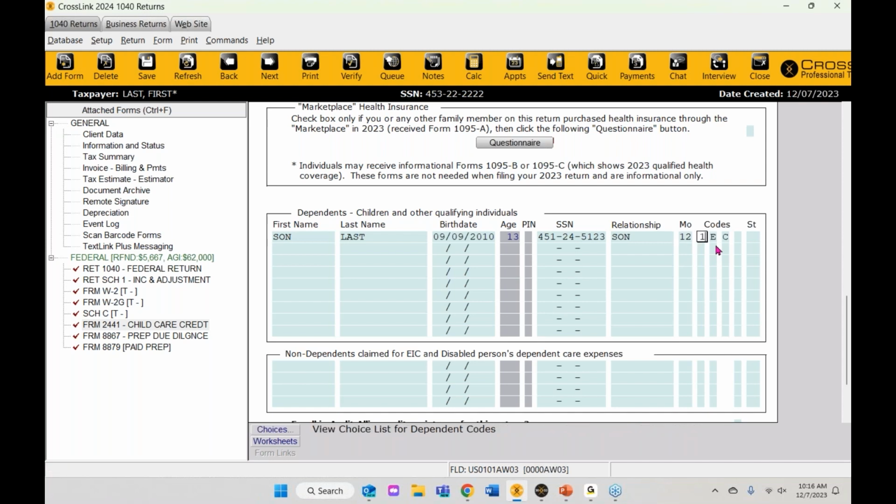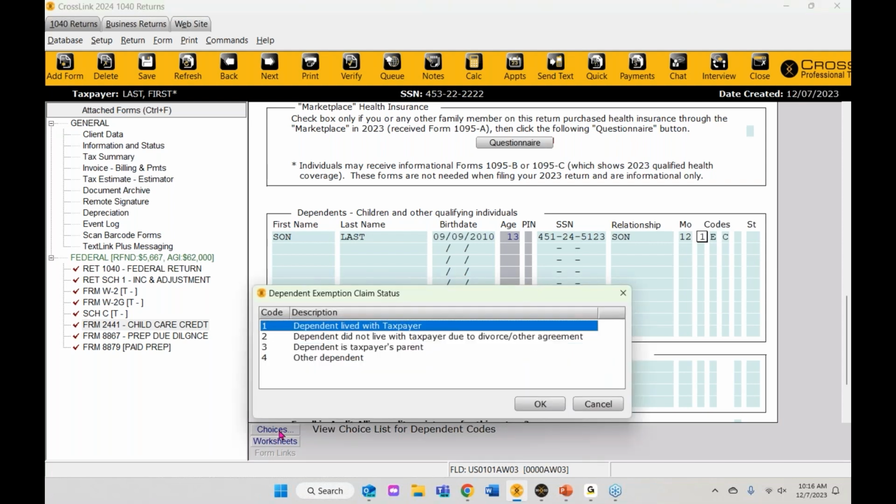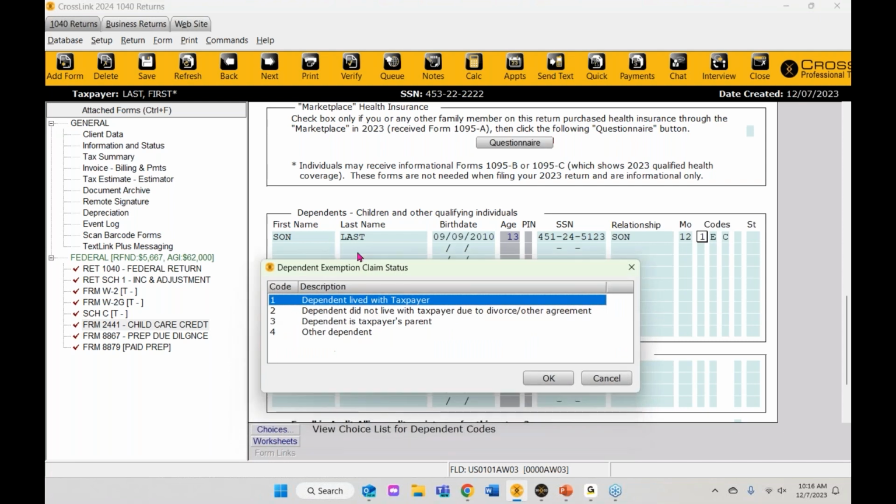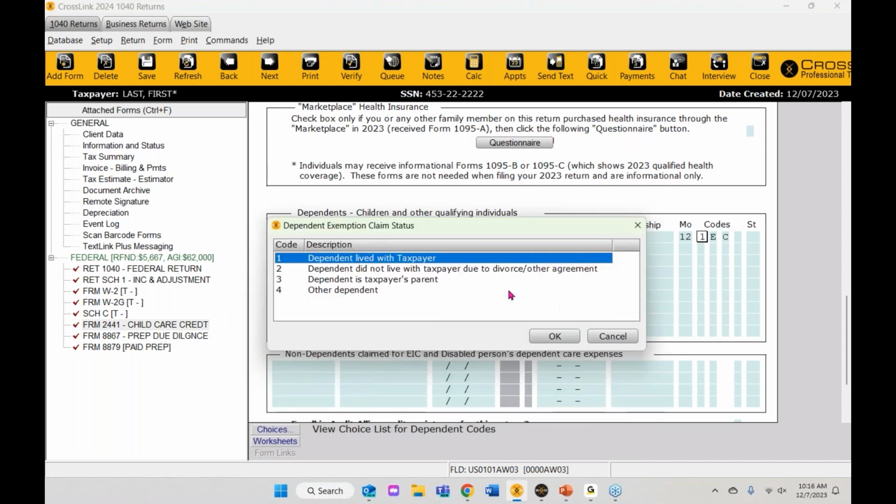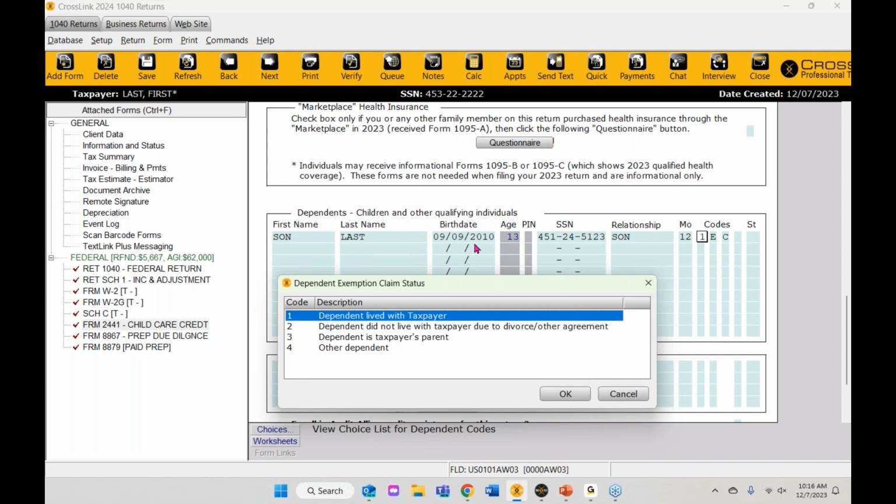And then the rest of it has been completed for me, as we can see. We have these codes that have popped in automatically. Number one, if I look at the bottom, it tells me view choice list for dependent codes. Well, this choice list is these choices buttons here. And if I click on that, I can see that number one is dependent lived with the taxpayer. That's all it's doing. It's entering certain classifications for this dependent. And it's using the dependent's age and their social to automatically select certain codes for me.